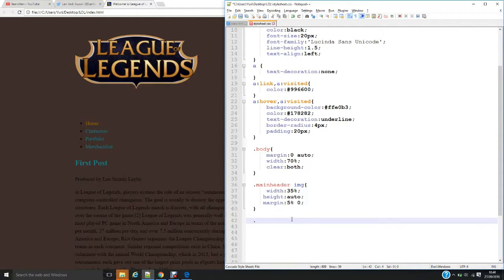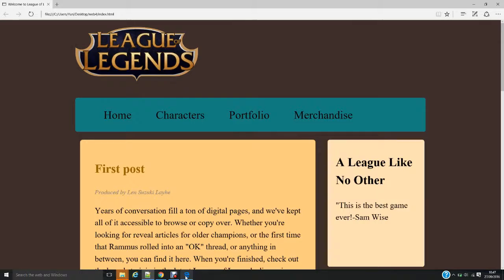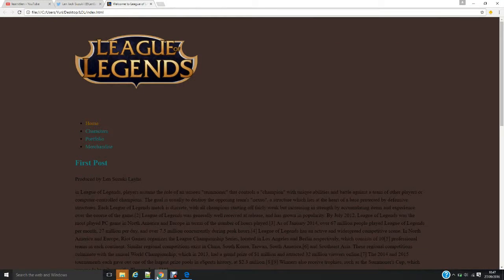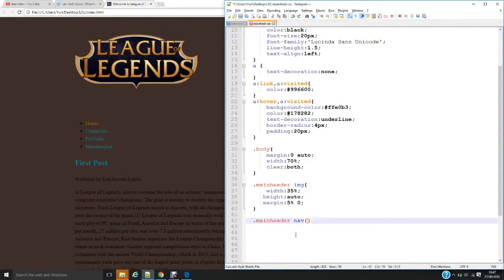Anyways, moving on. We're gonna do dot main header nav, which stands for navigation bar. You're probably thinking, what is a navigation bar? Well, a navigation bar is this, where you navigate by clicking on these things. So it's kind of self-explanatory without being self-explanatory, if that makes sense. So main header, main header nav.